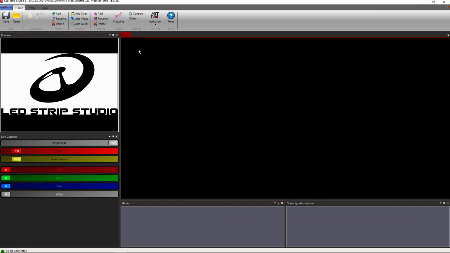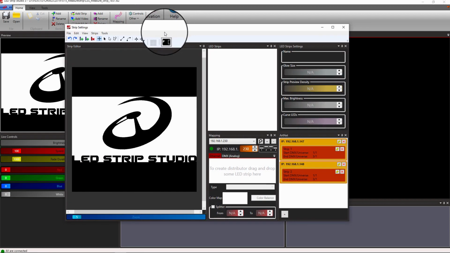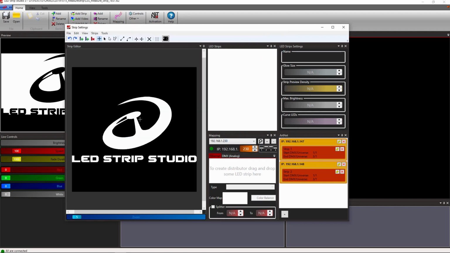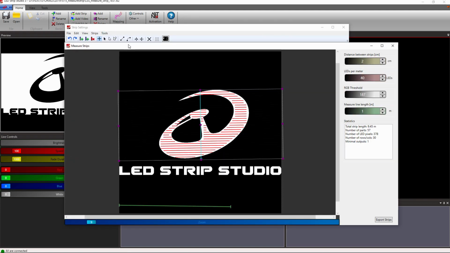To open a background, go to Mapping, File, and there click on Open Background. Select a picture with high contrast between light and dark parts. To access the tool itself, go again to Tools and there select Measure Strips.